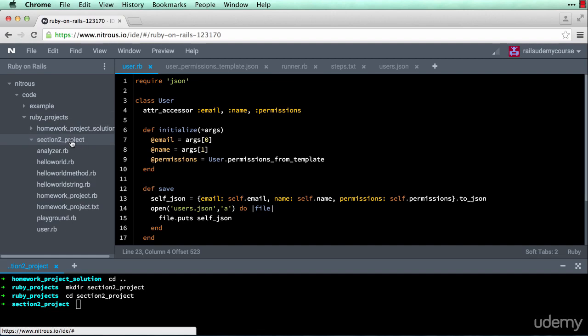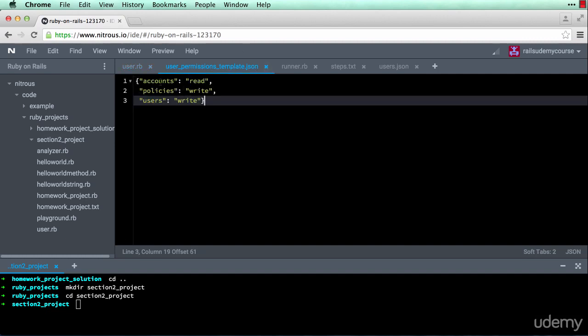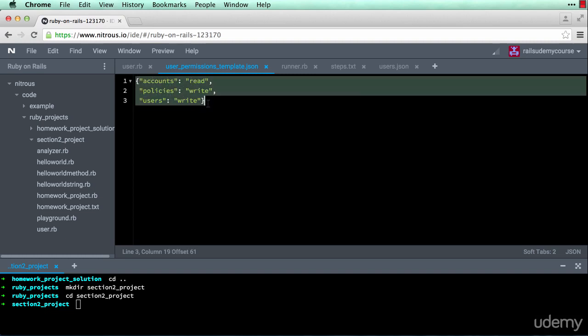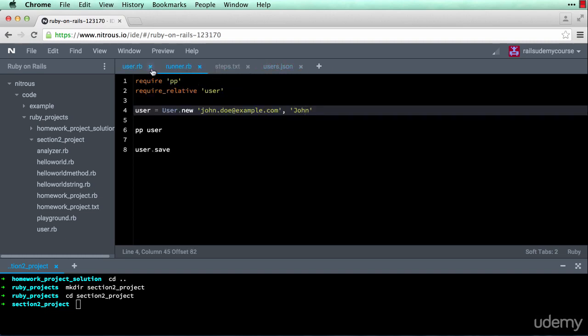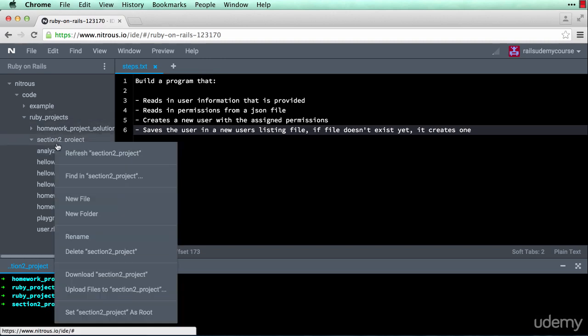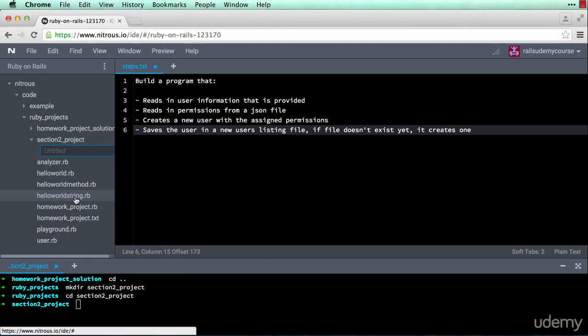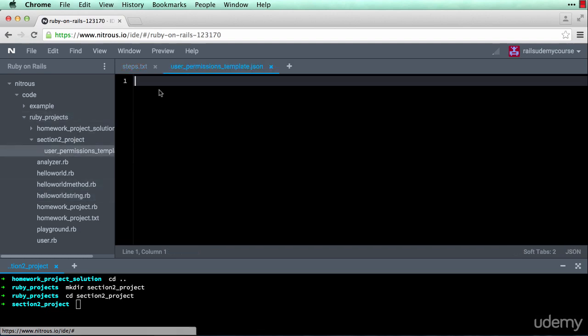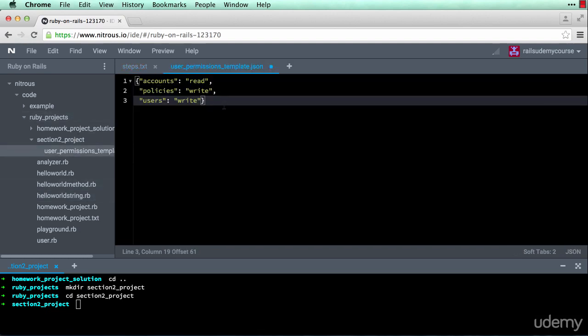So first thing, right off the bat, I know I'm going to need this user permissions template JSON file, which will have my permissions. So I'll copy this, close out of that file. Actually, I'll close out of all this so it doesn't get confusing. I'll just leave the steps open. Okay. So right click, new file, and we're going to call it user underscore permissions underscore template.json, and then open the file. There you go, save it. So we have the permissions over here.